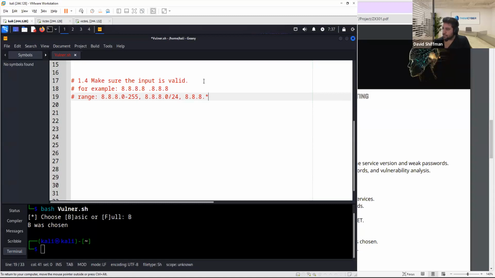There are a lot of things that a range can be given, but these are the ways to do it. Now, if it was just one IP, then I would say, look, an IP has to be between 0 to 255, 0 to 255, 0 to 255, 0 to 255, so I would just say validate.